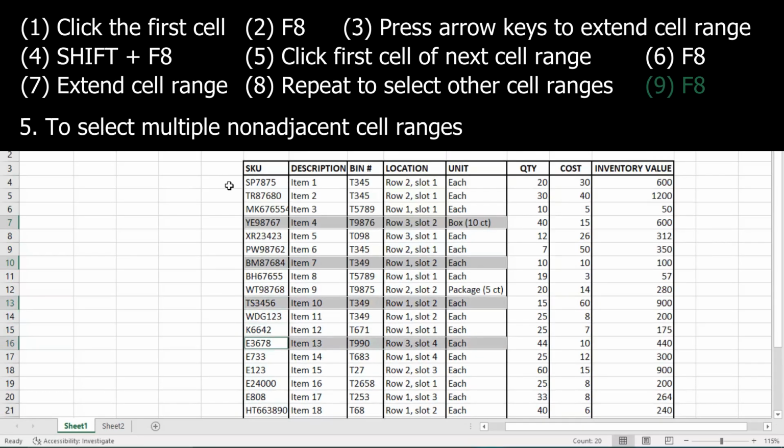Now, we have successfully selected multiple non-adjacent cell ranges using keyboard shortcut in Excel.